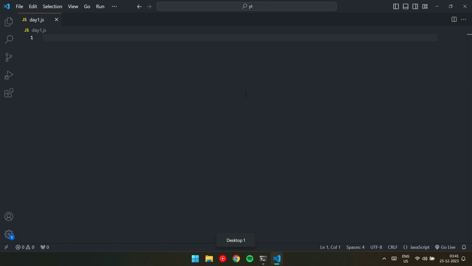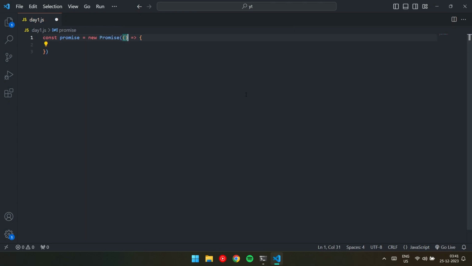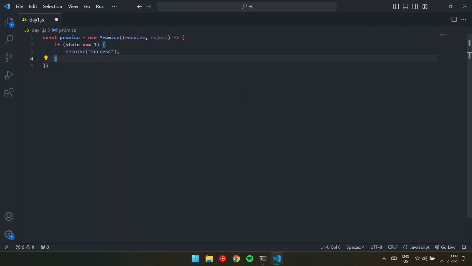A promise is like a real-world human-made promise. Either it gets fulfilled or it gets broken. It is a way to handle asynchronous operations and their resulting value. When we want to run our code asynchronously, we use promises, so it doesn't block the execution of code. We create a promise using the promise constructor. This promise constructor takes an executor function in which we pass two parameters, resolve and reject. Resolve is called when the promise is fulfilled and reject is called when an error occurs in the promise.